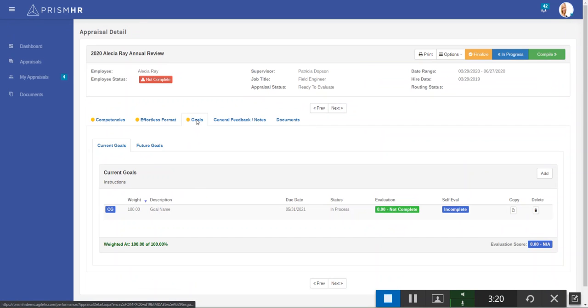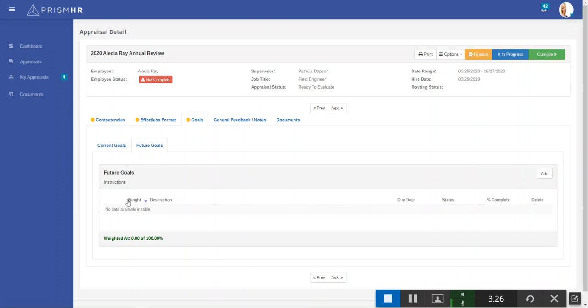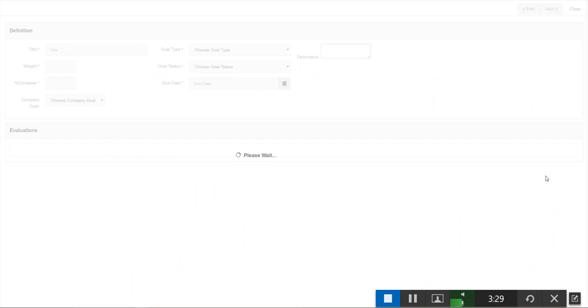The system comes complete with goal setting. Current and future goals can be enabled on any appraisal. Future goals will roll up into the next appraisal cycle.